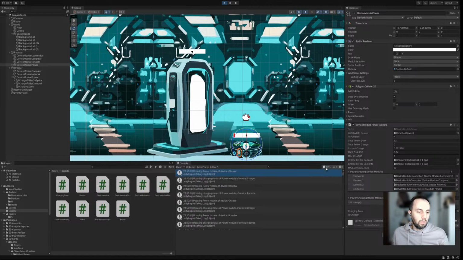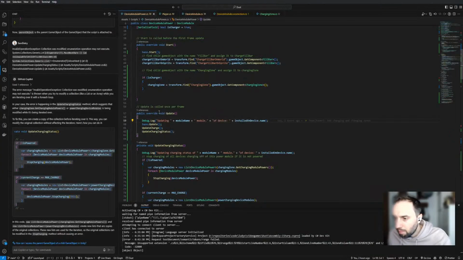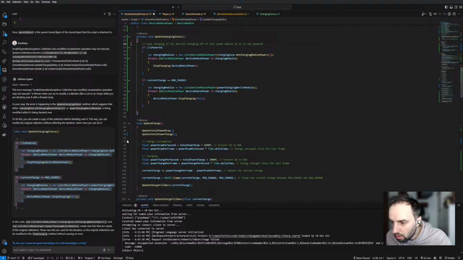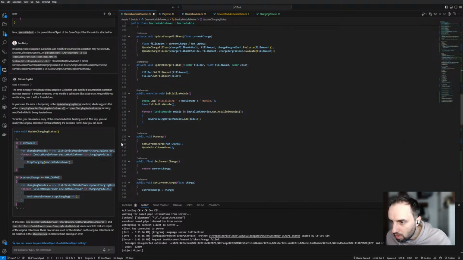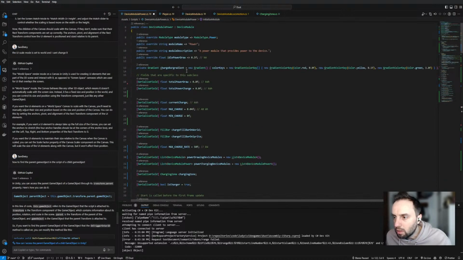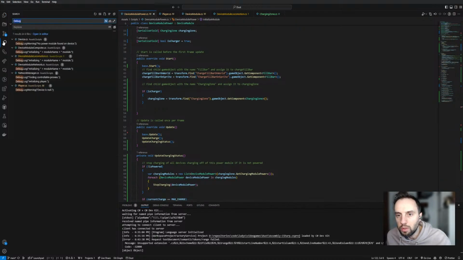Got loads of logs though, so let's have a quick look and get rid of many of those. Update here, that's a lot of update charging status. There you go. Update charge, no logs there. Honestly, I should get rid of almost all logs at this point because they're just annoying. I'm not using any of them anyway.